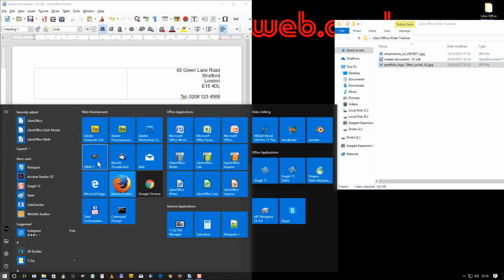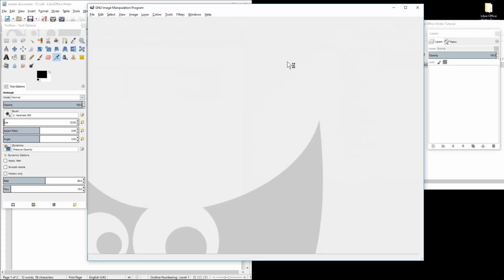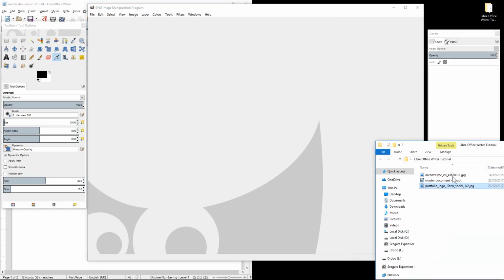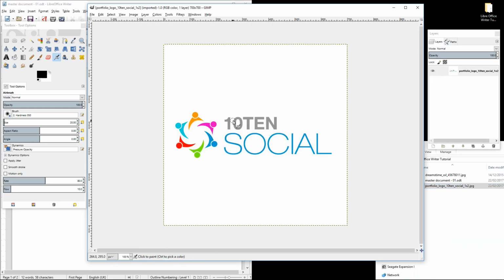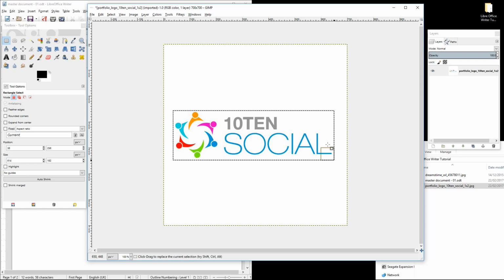This is a bit beyond the scope of this tutorial, but I'm going to show you how to do this anyway. I'm going to use GIMP software, so you can download this software. It's image editing software, and we're going to just grab our logo, drag and drop it into GIMP, and we're going to use the rectangular selection tool, and we're going to put this selection around the logo with minimal white spacing above and below and to the sides.